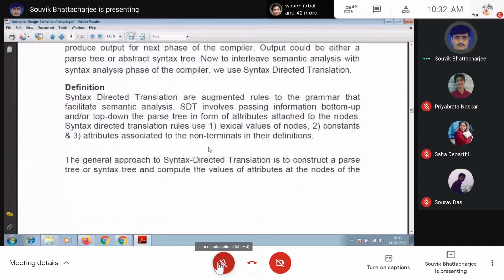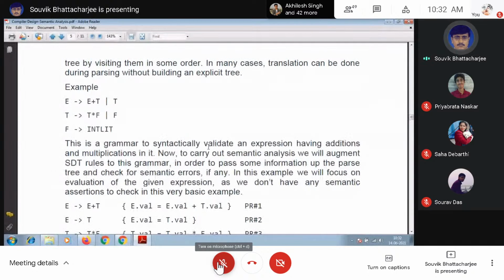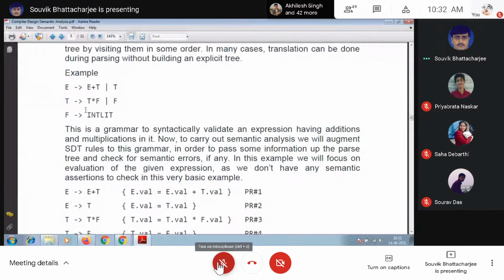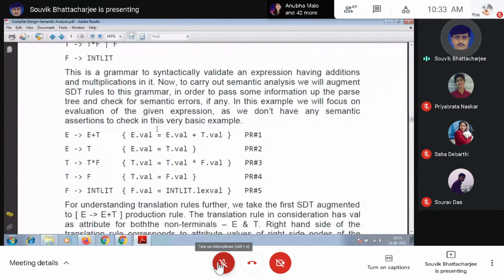Let us see another example. E produces E plus T or T. T produces T star F or F, and F produces integer literal. Here you just see the meaning of the production rules, that is, the semantic rules. Here it is taking the integer literal value, the lexical value. Now, based on these production rules, we will focus on evaluation of some expression.